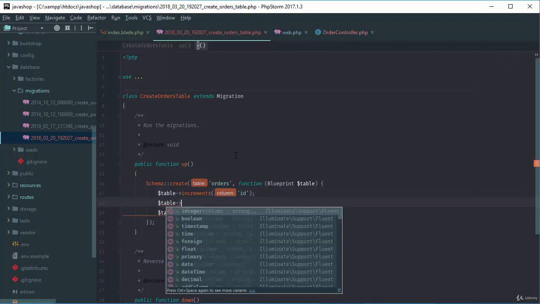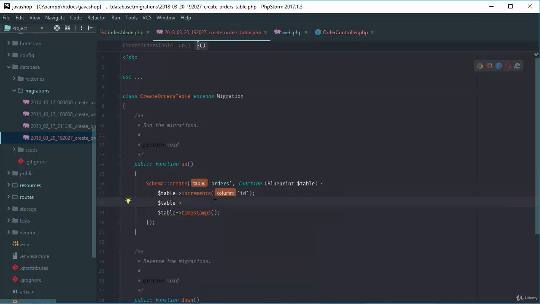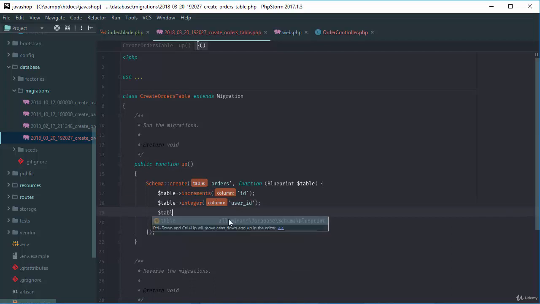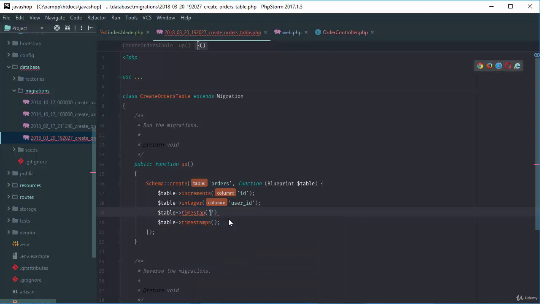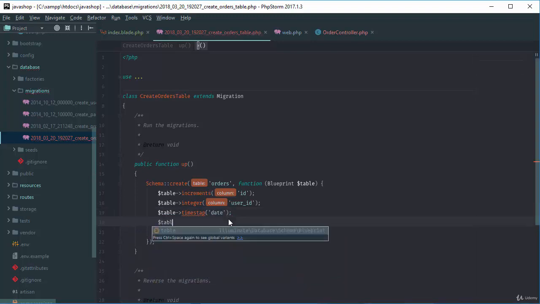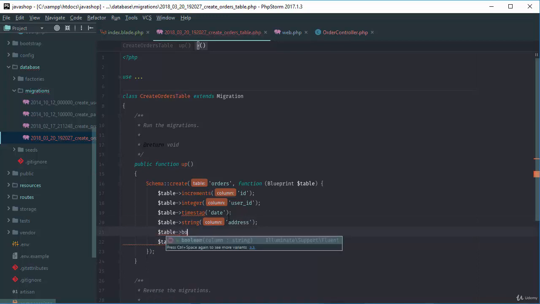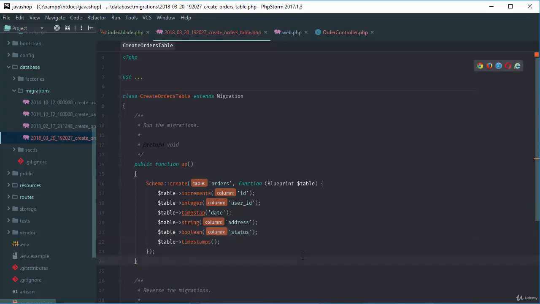Of course I need an ID for it, and then I simply need a user ID because I should know the order belongs to a user. Of course, the order belongs to a user, right? And then the timestamp for the order that contains the date, and then I'll simply need the address or street address. And then finally I need a boolean for the status of the order, whether it is completed or not, right? So that's it for orders.